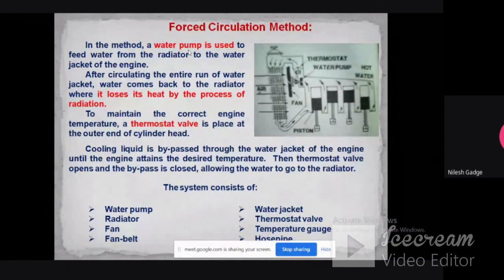In this method, a water pump is used to feed water from the radiator to the open jacket of the engine. When the water gets cooled in the radiator, that water is lifted by this water pump, and the pump circulates this water to the open jacket of the engine. After circulating through the entire water jacket, the water comes back to the radiator, where it loses its heat by the process of radiation. Because of this air or radiation, the hot water gets cooled.